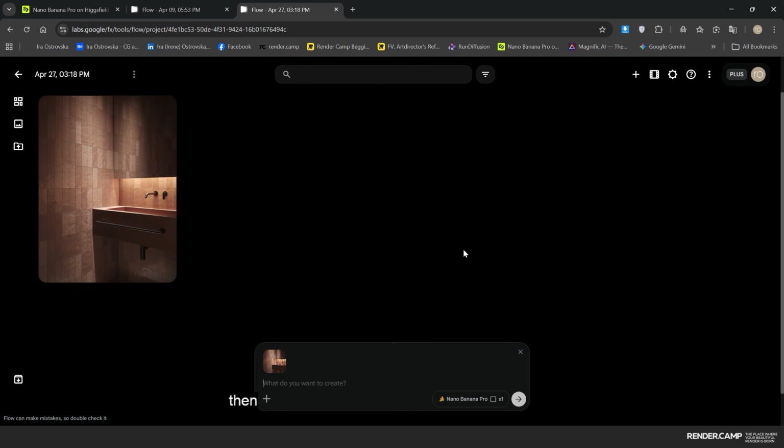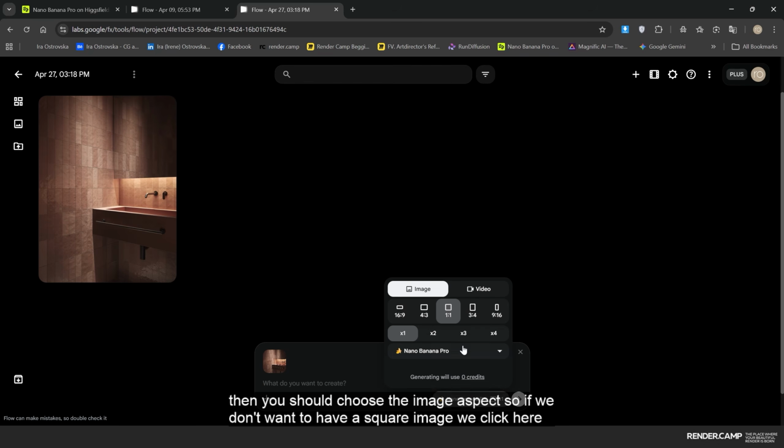Then you should choose the image aspect. So if we don't want to have a square image, we click here and we select the vertical. You can do any of these, like 3:4 or 9:16. If you want anything for your Instagram stories, that will be 9:16. If you need it for a post or just any other place, you should use 3:4.